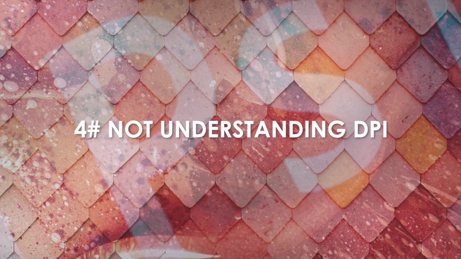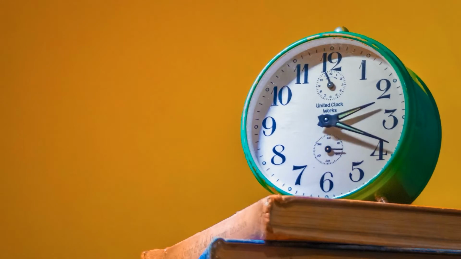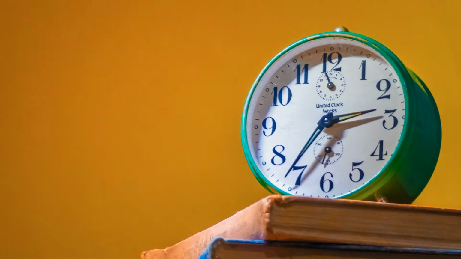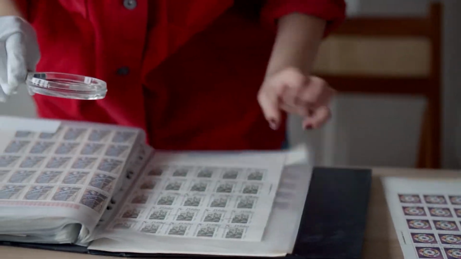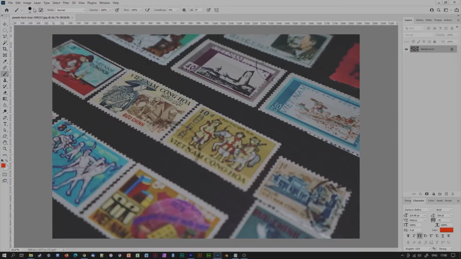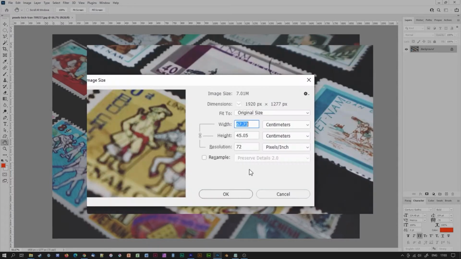Number 4. Not understanding DPI. There is no point spending valuable time on an image in Photoshop only later to discover that it is far too small to print, or working hours on a vastly detailed photo to find that it is destined to be a postage stamp. For setting image size for print, go to the menu Image, Image Size and uncheck Resample. Type in the required DPI. For most professional printing, try 288 or 300 DPI, and then you will see whether or not your image is large enough for the task.